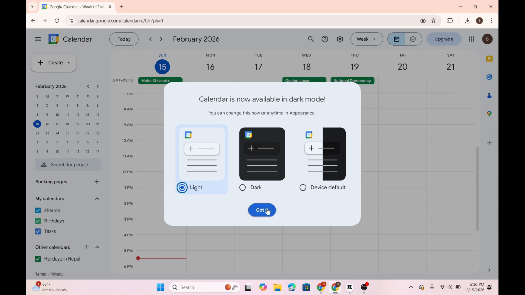Over here, it shows that Calendar is also available in dark mode or the device default. You can select the theme here as well, if you want to select light, dark, or the device default, and select Got it after you're done.